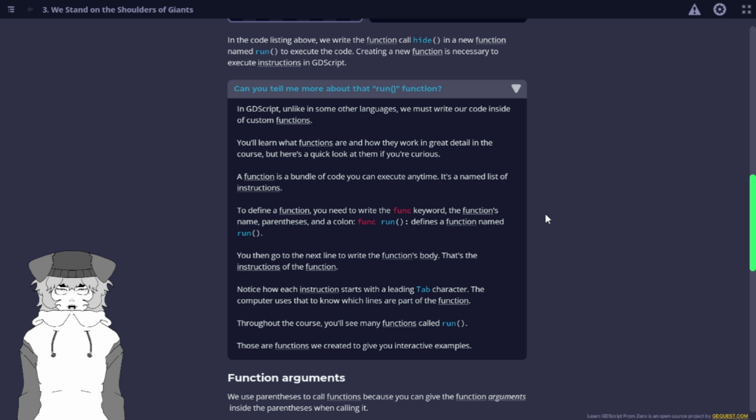You'll learn what functions are and how they work in great detail in the course, but here's a quick look at them if you're curious. A function is a bundle of code you can execute anytime. It's a named list of instructions. To define a function, you need to write the func keyword, the function's name, parentheses, and a colon. Okay. So func run defines a function named run, right?